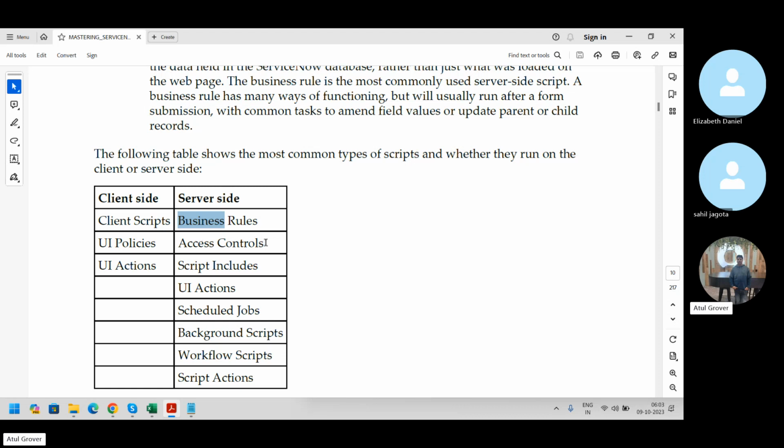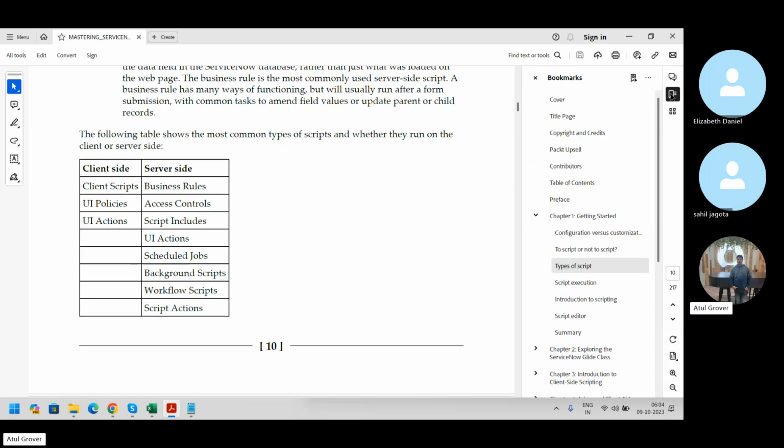This topic we are going to discuss in depth. Script include, UI action, you can see here. Schedule job, background script, workflow script, and script action. So what we are going to discuss is 1, 2, 3, 4, and 5. That's all. Not other things, because this is pure developer coding, which I have no idea about. These are not part of admin because these are taught in the developer trainings, which I have no idea about. Okay, so now let's come here.